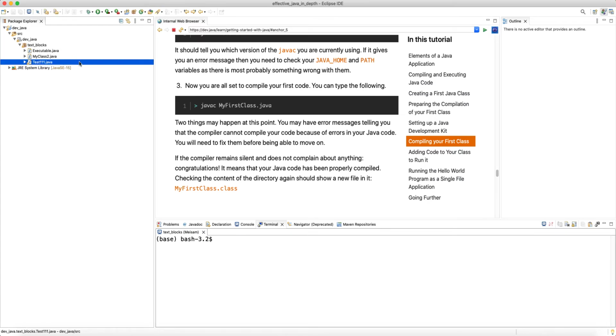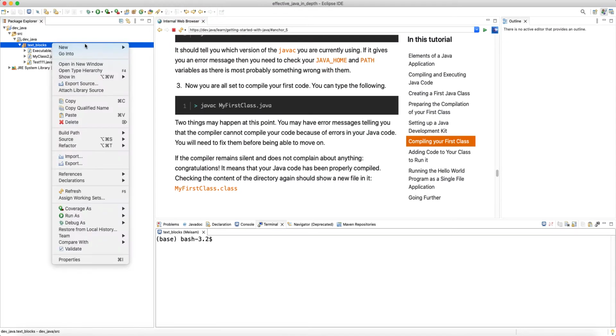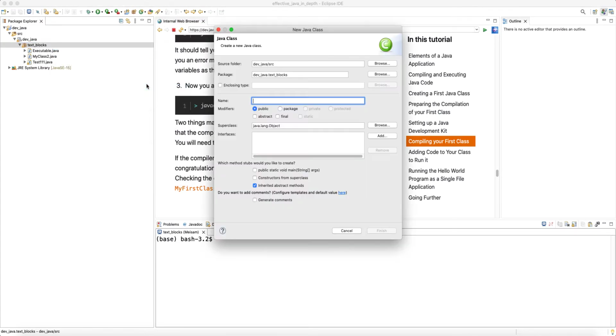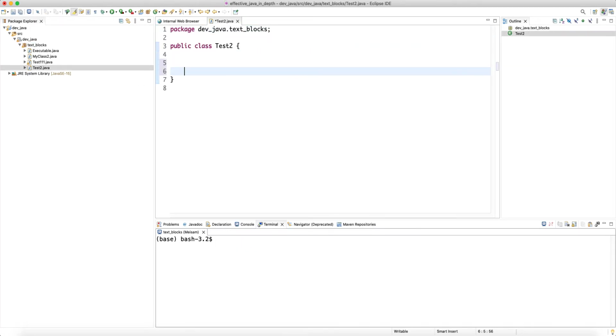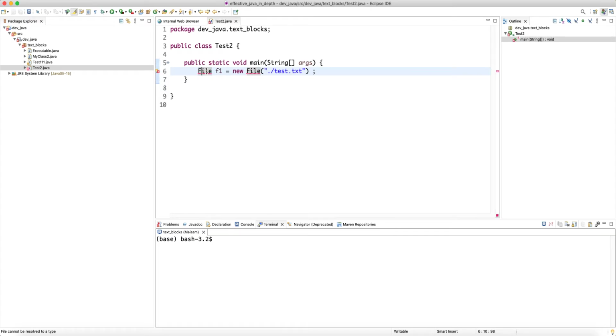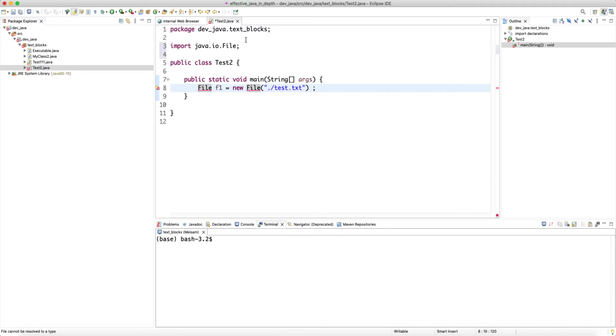So for example, let's create a new class here. Let's call this Test2. And if I just create a main method and say File f1 = new File, and let's say here test.txt. Now at the moment, obviously the first compilation error here is that it says that you have to import it, right? So you might get a compilation error if you haven't imported something, right?